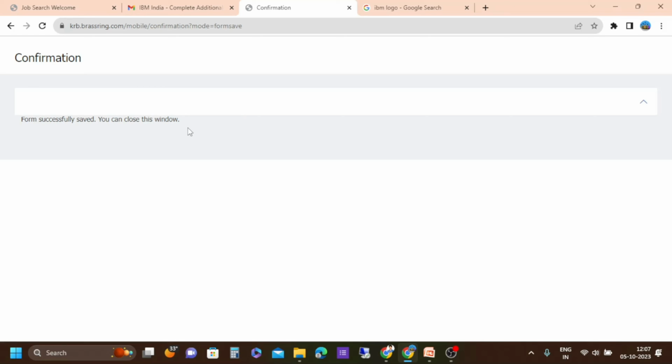After submit, this page will show form successfully saved, you can close this window. So here your form is successfully submitted to the IBM team, and they will review your application form, and after that they will reply accordingly. Okay. So this additional information you also have to fill. If you don't fill this, then you won't get any notification about this job application or internship application.